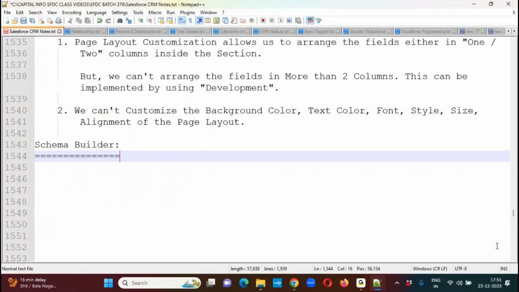We will see. And upon using this schema builder to build our schema, that means to create our objects and add the fields, what kind of side effects and limitations do we have in schema builder, and how can we overcome these limitations, what kind of additional steps do we perform to overcome that. Now let's see practically.